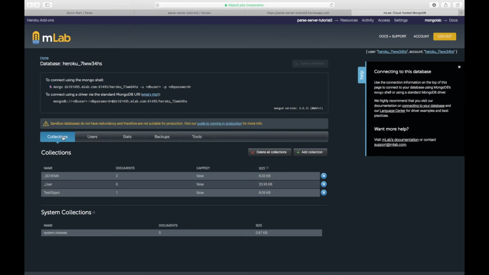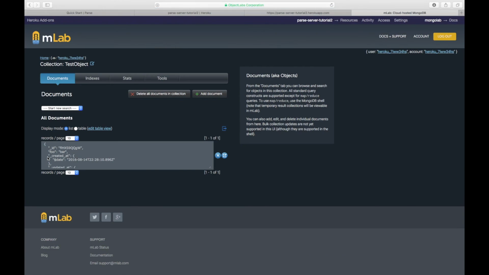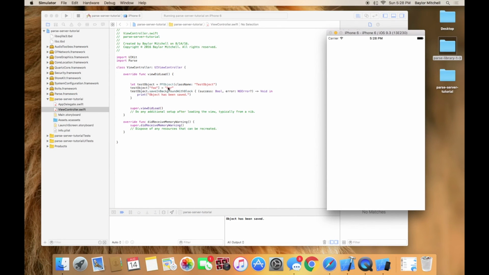So now we'll see we're in collections, TestObject. So that class was just created. We created it, foo bar, just like we did over here. And so it is successful. Now you can create users with passwords, do whatever you want to do, use all of the great Parse features within your app, and it's a Parse server that you can keep. It won't be shutting down in January of 2017.